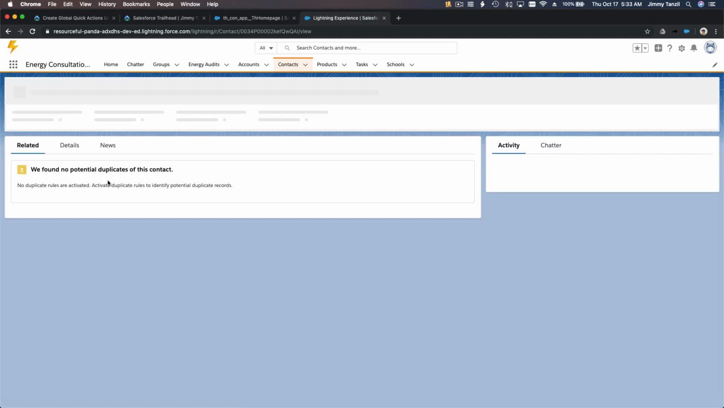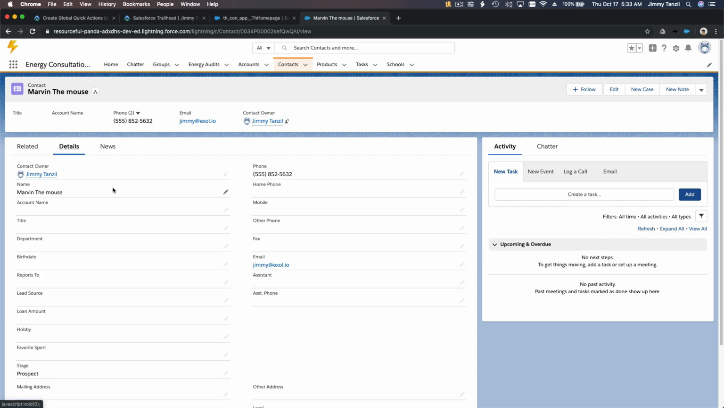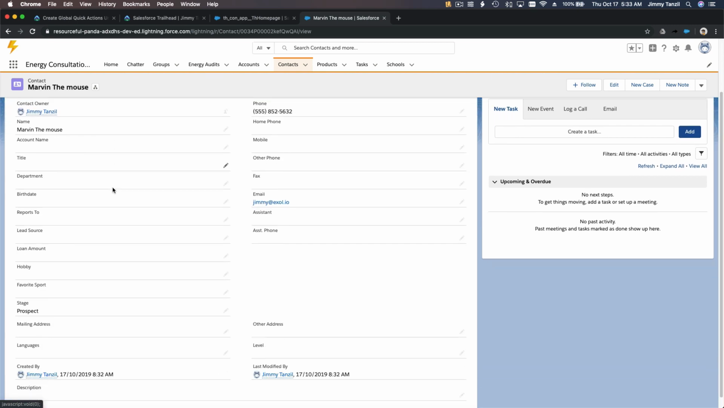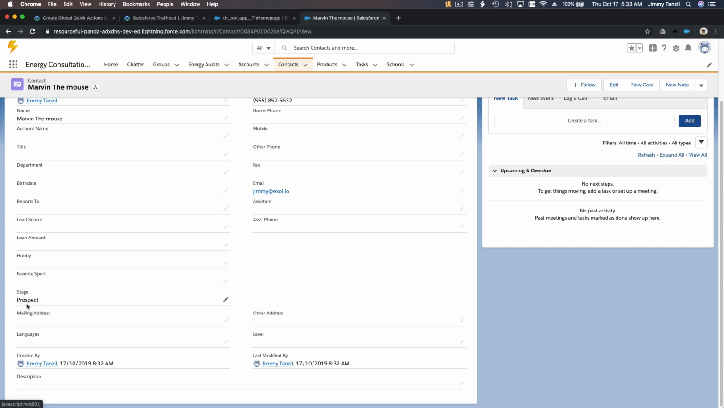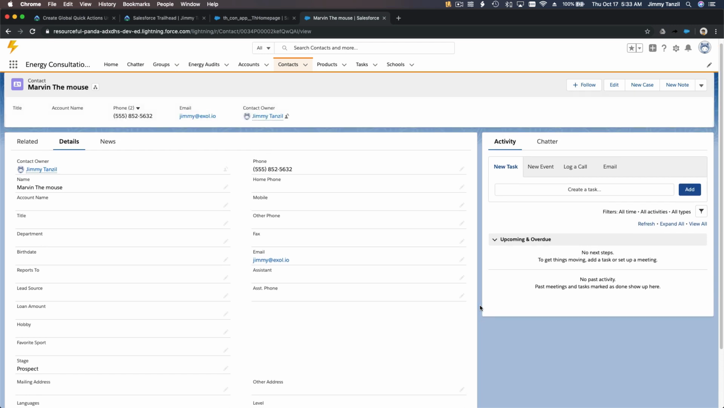And we are going to see the stage. If I go to the details tab here, the stage will be a prospect. See, it's automatic, so the user doesn't have to keep entering it on the mobile phone, but we set it as a predefined value, therefore it will show up here. So that is all on how you can create a global quick action for the mobile and the desktop.